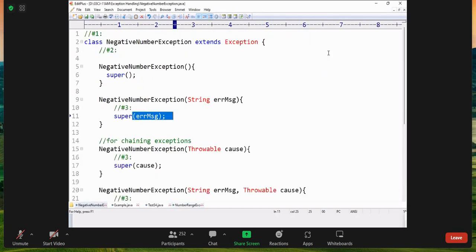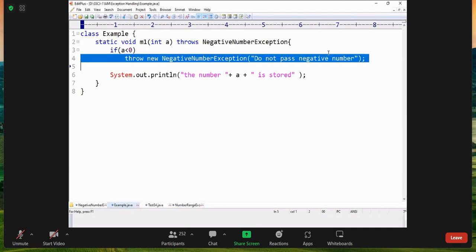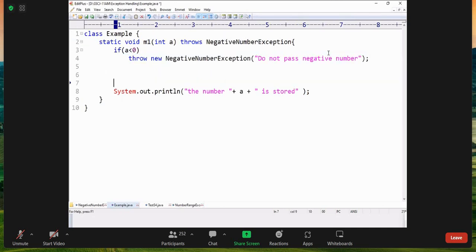Okay, then go to example class. Here, if a value is 0, then I want to throw this exception. I'm writing one more condition: if a value is greater than 0 and a value is less than 10, 0 to 9, I don't want. Again, 0 to 9, I don't want. 10 onwards, I want to take. Then what should I do?